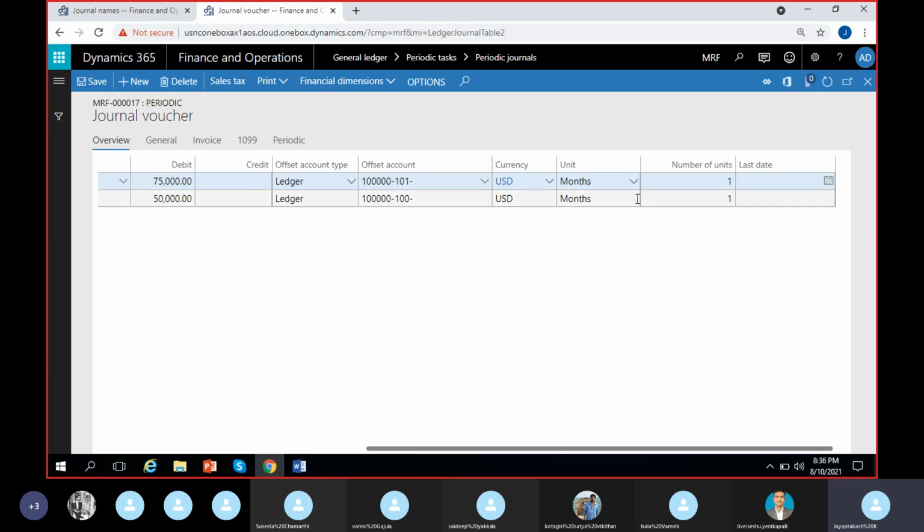So for every month I want this. I can also give quarterly. How can I give quarterly? I can give months and 3 here. So then three units, it will be quarterly. If at all I have to give it half yearly, months and 6. For every 6 months, the recurrence will appear.